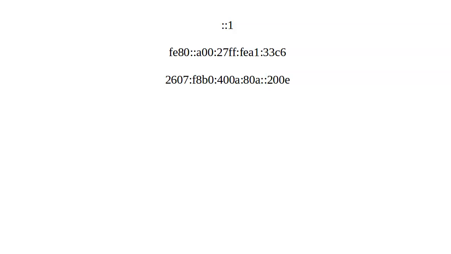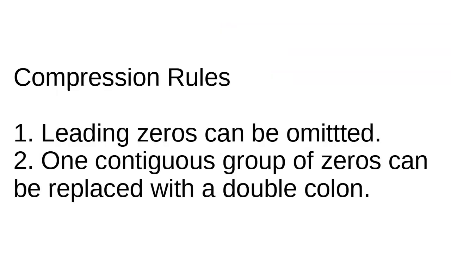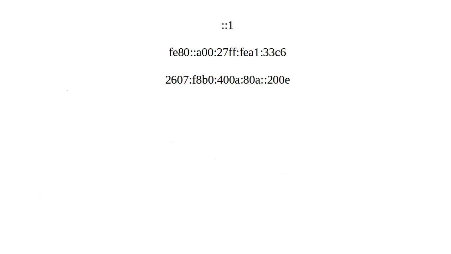So jump over to here, and the rules of compression say that leading zeros can be omitted, and one contiguous group of zeros can be replaced with a double colon. All right, so let's start with rule number 2 in reversing it, and then we'll go to rule number 1. So we'll jump back to our document right here. Rule number 2 was saying one contiguous group of zeros can be replaced with a double colon. So you can see there is exactly one double colon set in each of these.